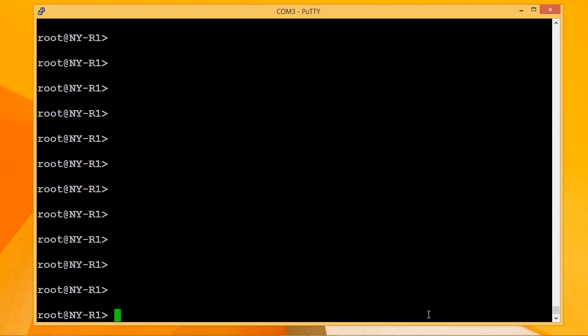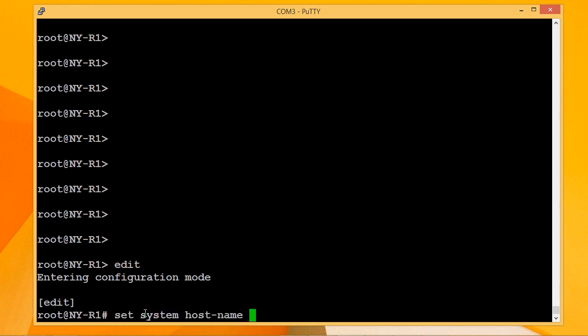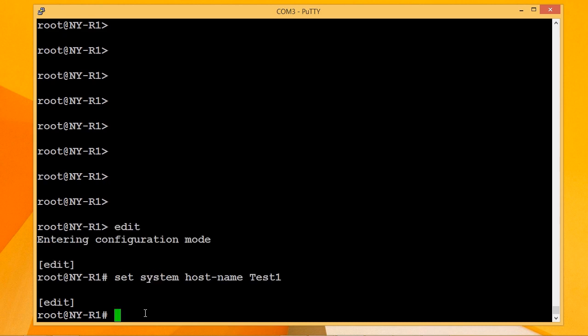Let's take a look at the rollback command in order to revert back to a previous configuration. So the first thing I want to do here is go into configuration mode. I'll type in the edit command. Once in configuration mode, I want to modify my host name. You'll notice that my host name here is set to New York-R1. So I'm going to alter this with the set system host-name command, and I'm going to set the host name to test1.